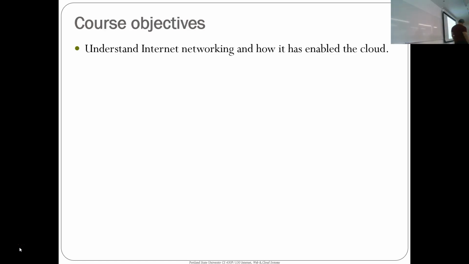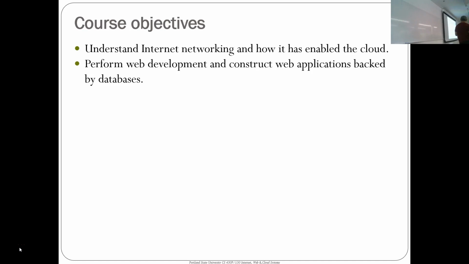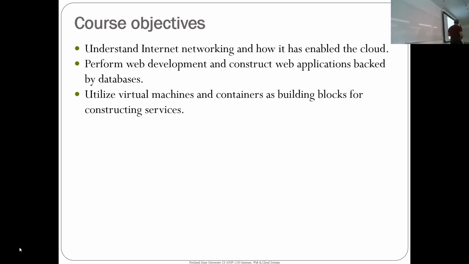Okay, these are the course objectives. Understand at the lowest level how networking works and how it has enabled the cloud, the different parts of the networking stack that are involved. Perform web development and construct web applications backed by databases, so your initial Hello World app, because we need some kind of app to deploy to the cloud. It will be kind of a hello world, but we need something that will be like our Snapchat to distribute to millions of people. And then we're going to get some practice with virtual machines and containers.